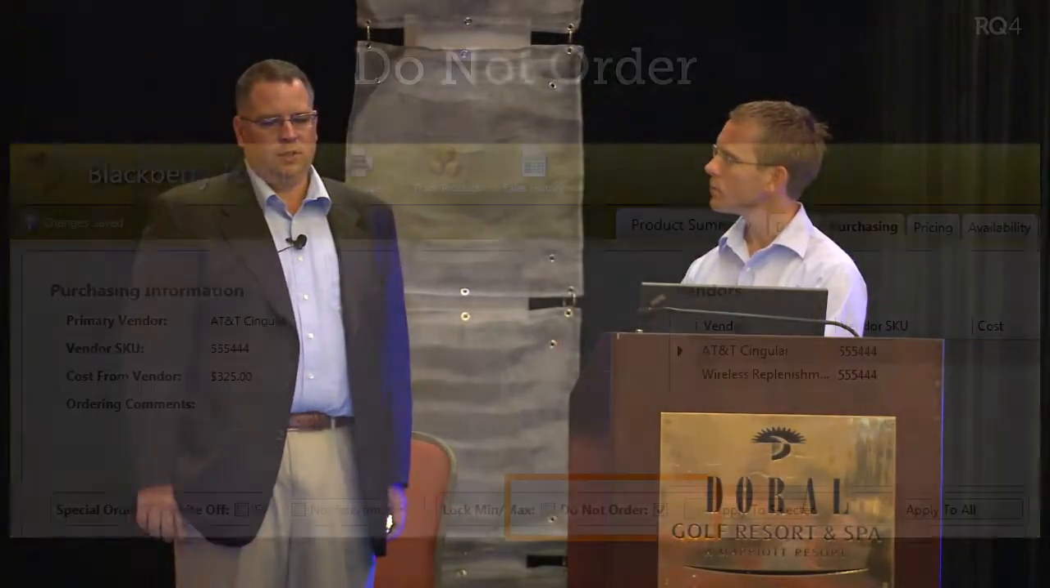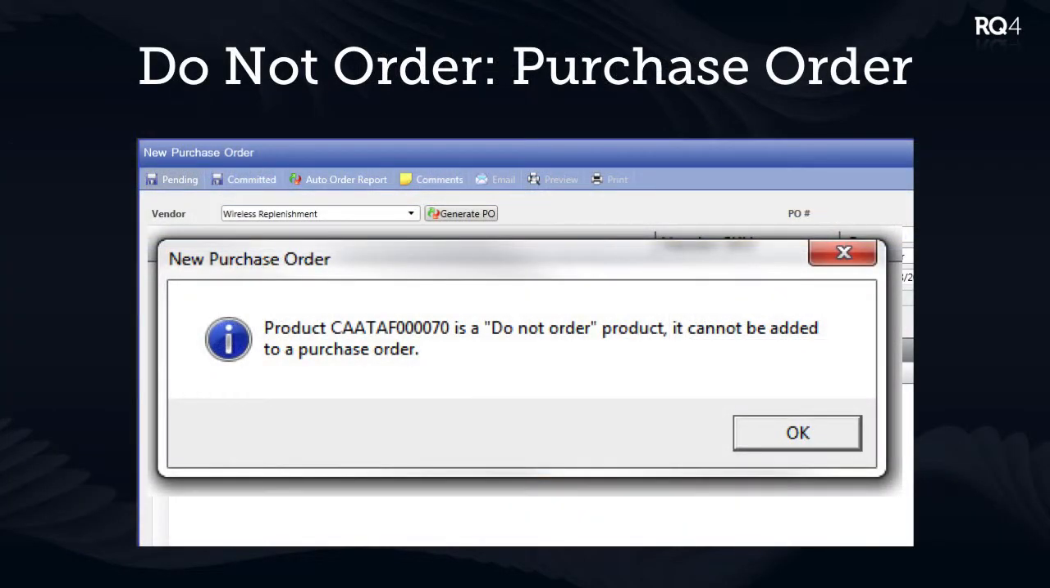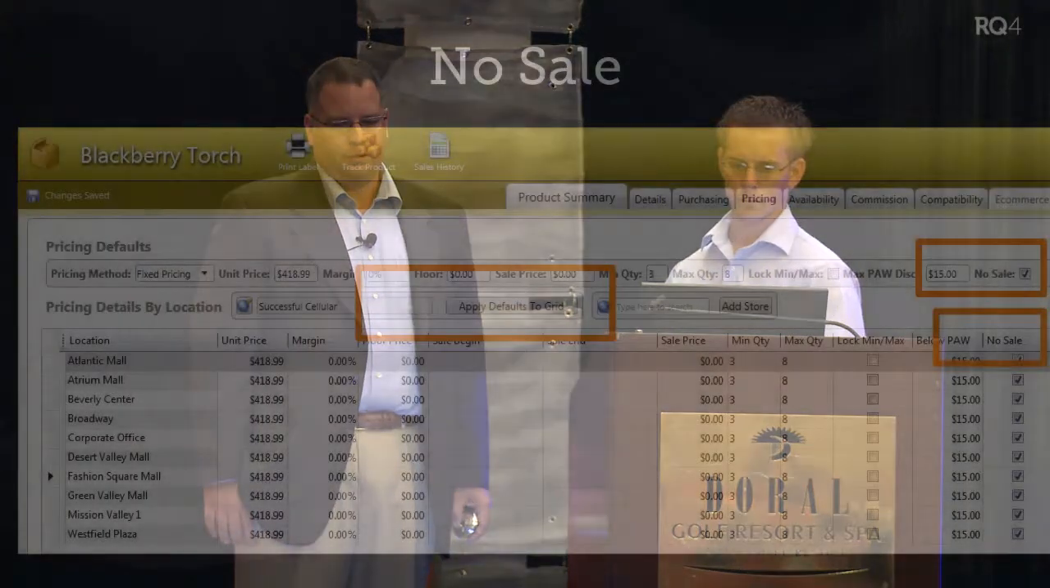Next thing we have is do not order, and this is important for purchasing, and this is available again in the purchasing tab. What this does is it will not allow you to automatically or manually order products onto a purchase order. To see that, we're creating a purchase order, and you're prompted that this product is a do not order product. It cannot be added to a purchase order. So that's a great way to ensure that if there's more than one person responsible for ordering, they're not going to accidentally order something that you do not want to have in your stores.